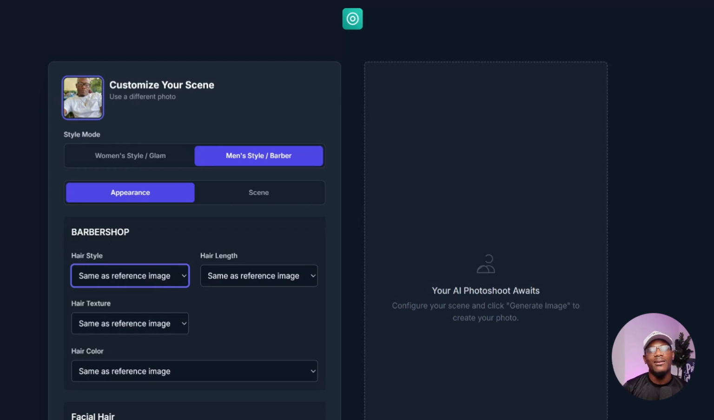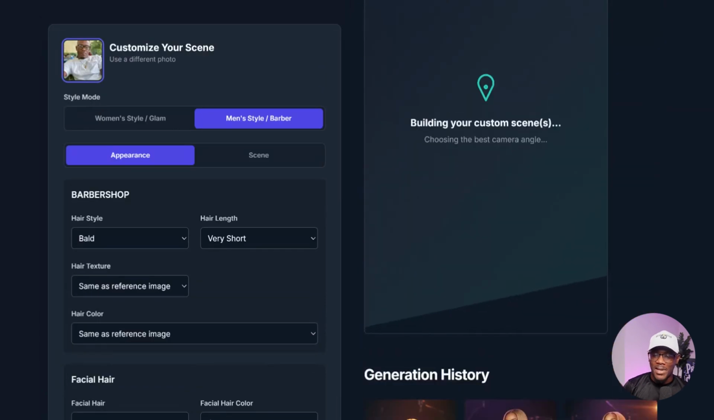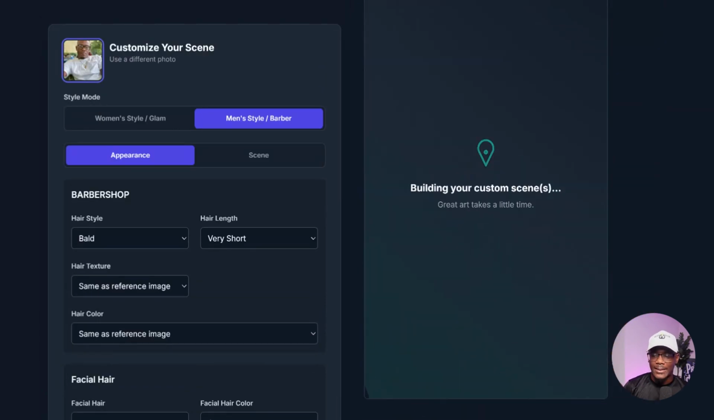Let's see what I would look like if I was bald. Let's go very short. Texture doesn't matter. Let's do a full beard. Let's make my beard gray. Why not? Now let's render. Let's see what Erastus would look like if he had a full beard and a bald head.